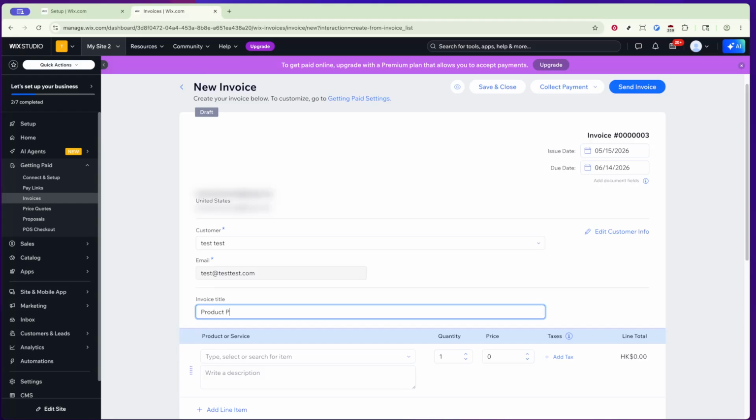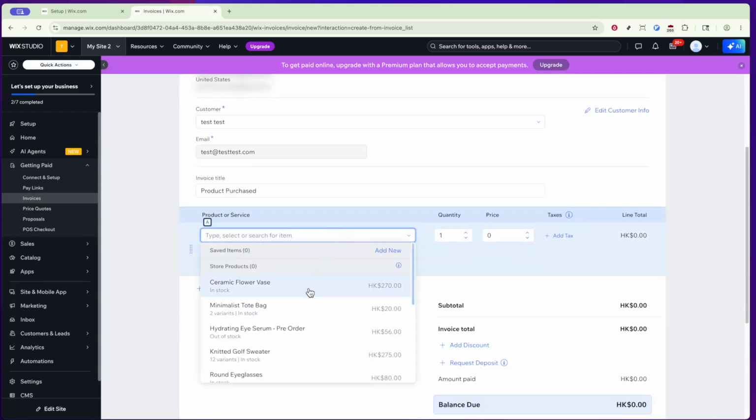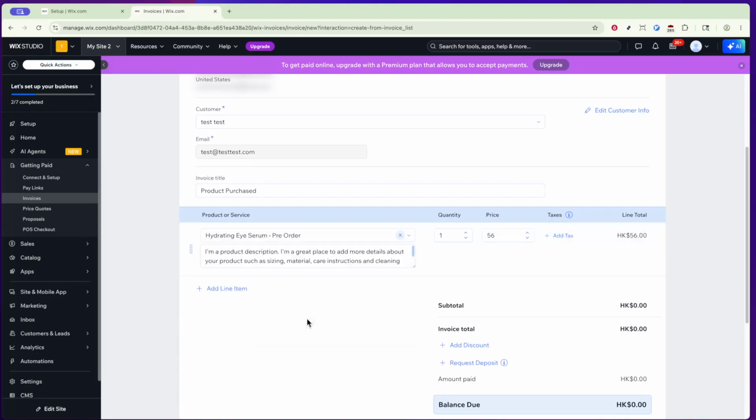After the title, it's time to specify the product or service associated with the invoice. Be detailed here, for instance, if it's a product, include the product name, quantity, and price. If it's a service, describe the service and its cost. The more specific you are, the fewer questions your customer will have later.